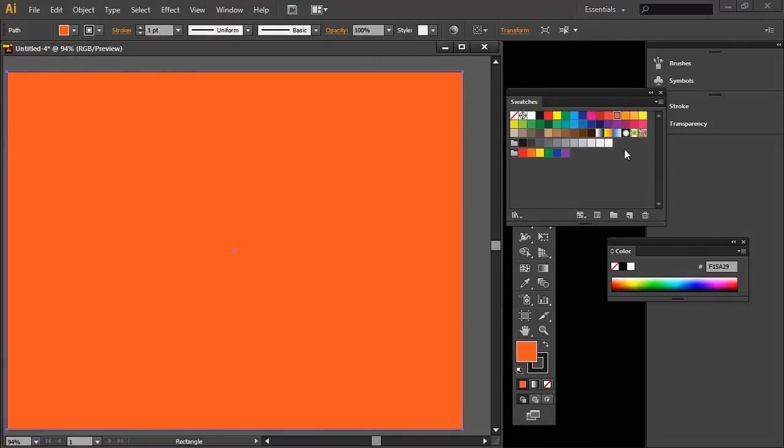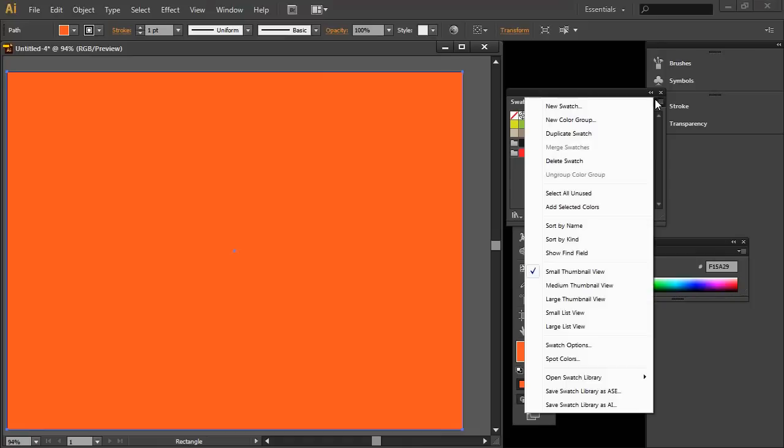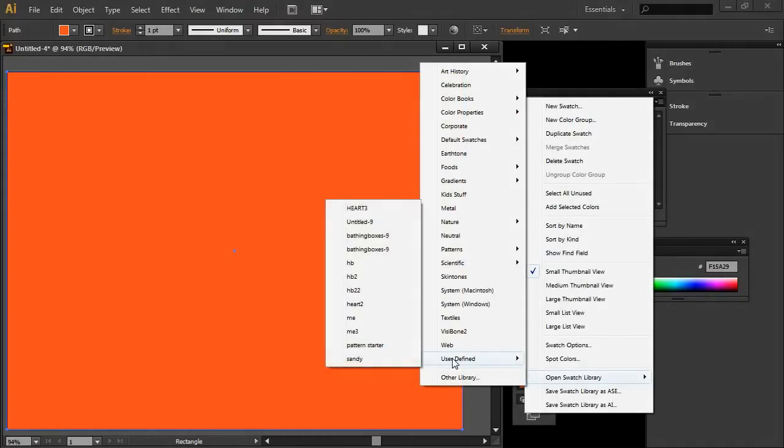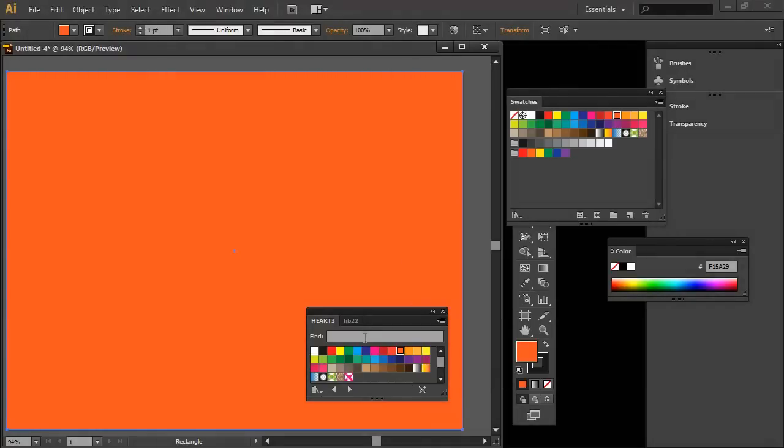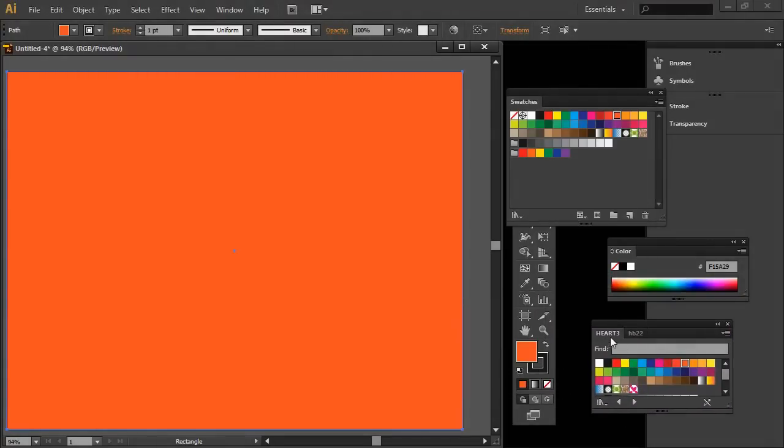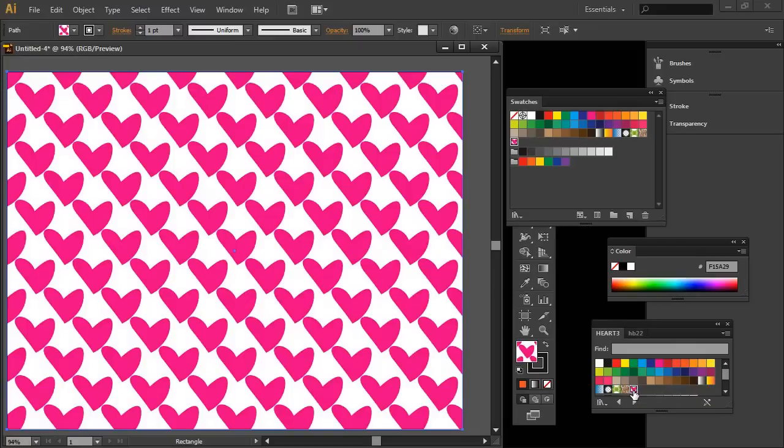Luckily it's saved to disk as a file. Click the flyout menu, open Swatch Library, User Defined, and then we'll go and get Heart 3, which is up here. And here is our heart swatch. You can see it here. And now if I click on this, my shape, my rectangle, is now filled with my repeating pattern. This is a tighter repeat than we had in the other image, but it's this half drop repeating pattern.